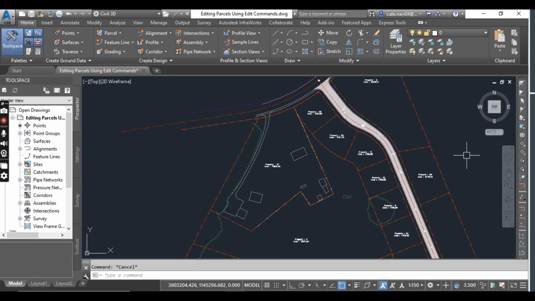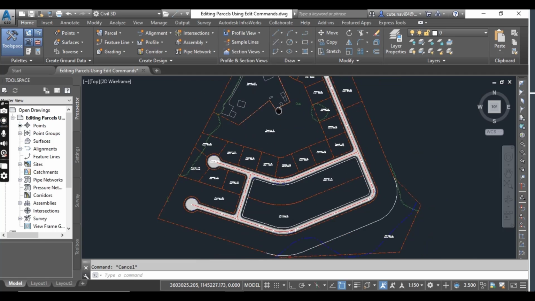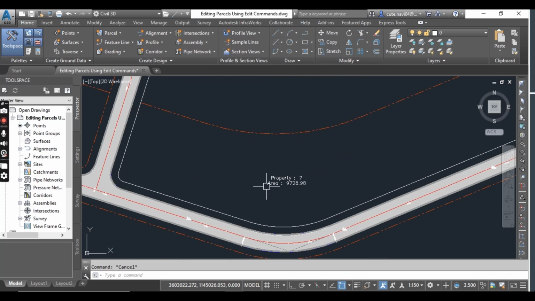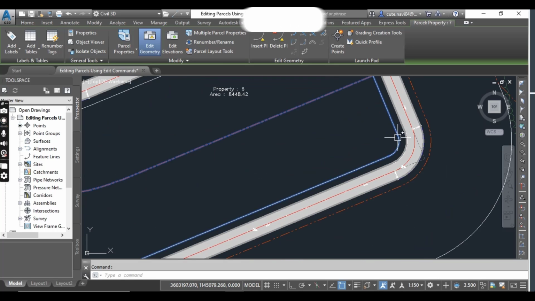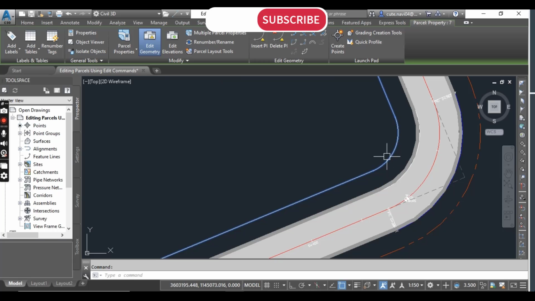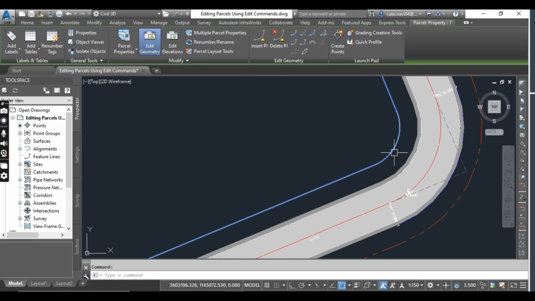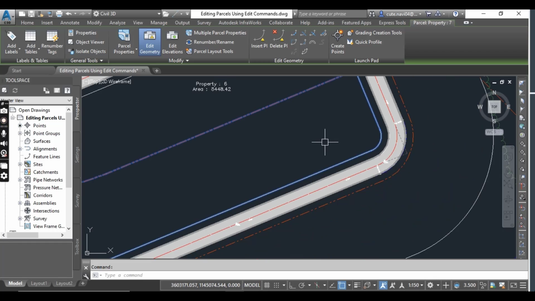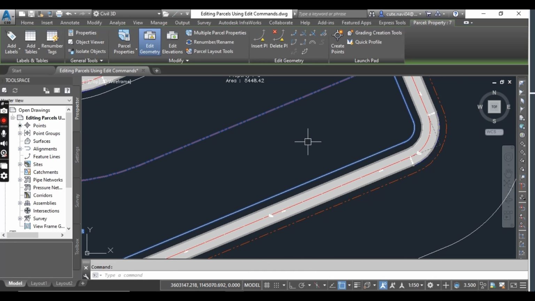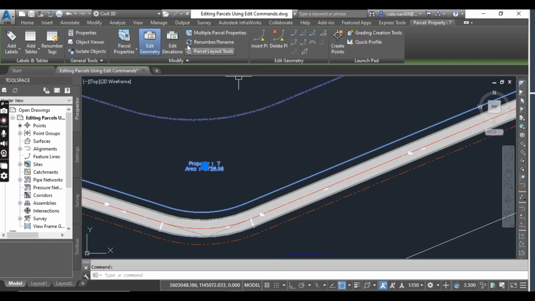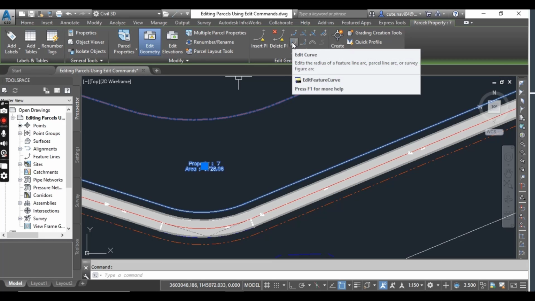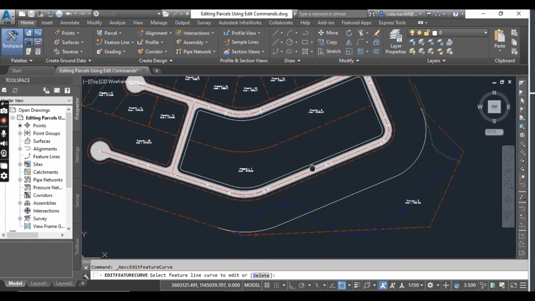Step number 6, now we need to go here for property number 7. Just select property number 7. For example, I want to provide widening here for this curve. Click Edit Curve on your ribbon. When you select your property 7, it will show you your geometry commands. Here we have Edit Curve, and you will select the Edit Curves command.